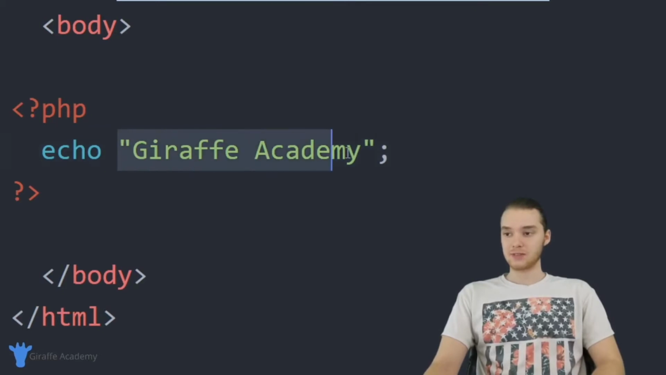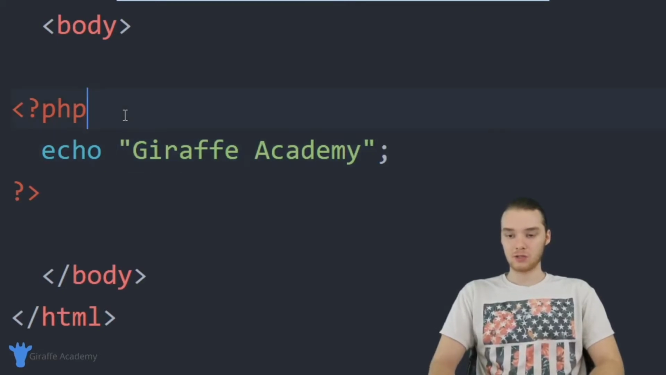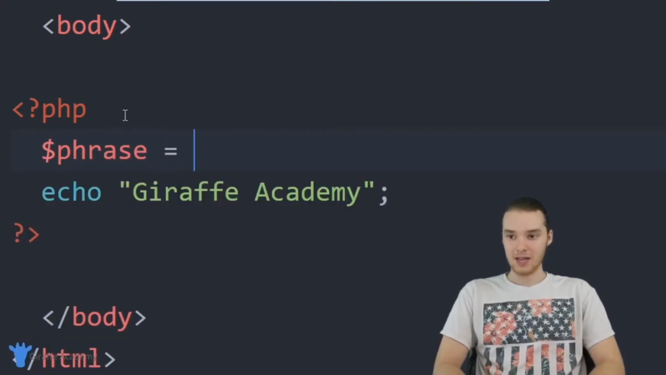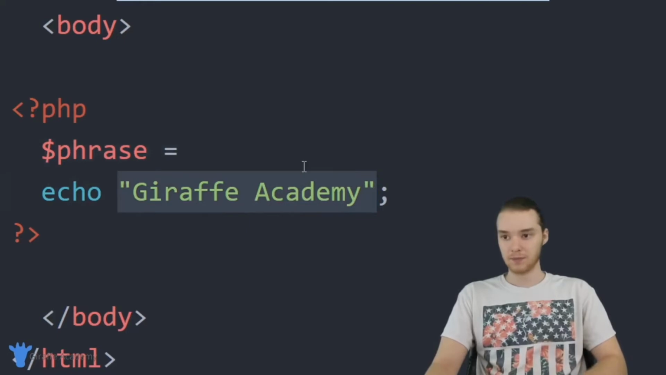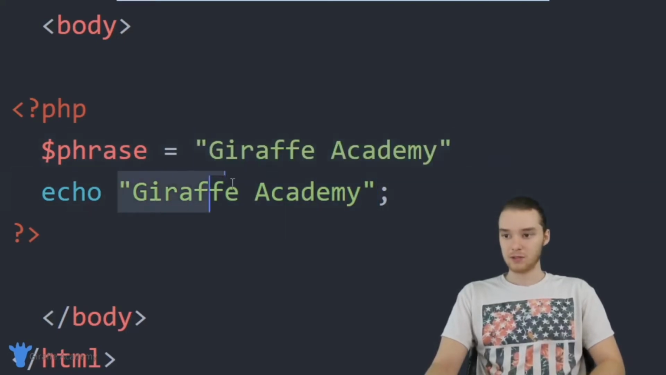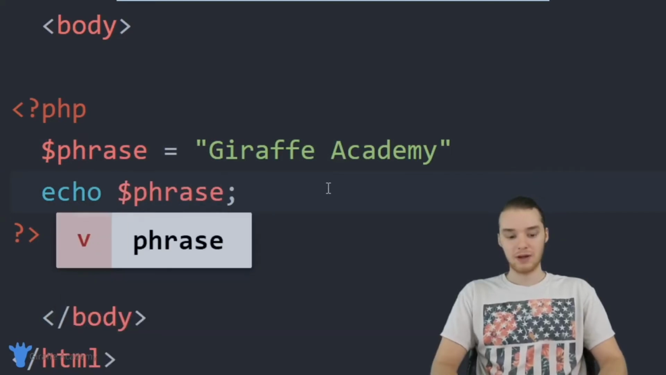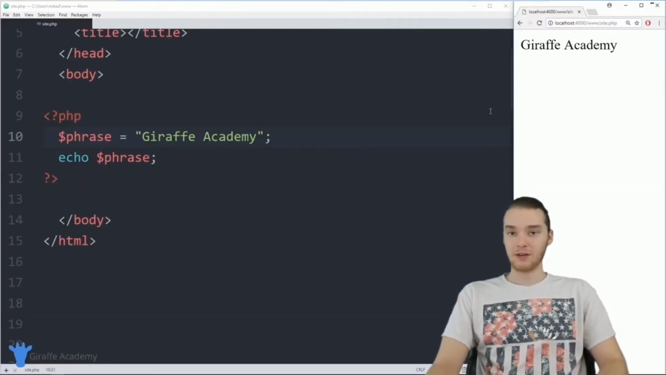In addition to just printing out the string directly, we could also store a string inside of a variable. A variable is basically just a container that will allow us to manage that string a lot easier. So I could call this phrase, and I could set this equal to this string over here. Now if I wanted to print this out, instead of printing out the actual string, I could just print out the variable, and this will print out the value that's stored inside of that variable. You can see over here we're still getting Draft Academy.